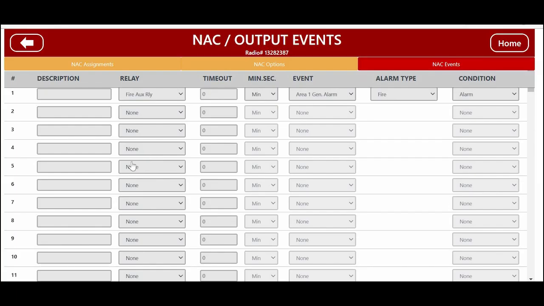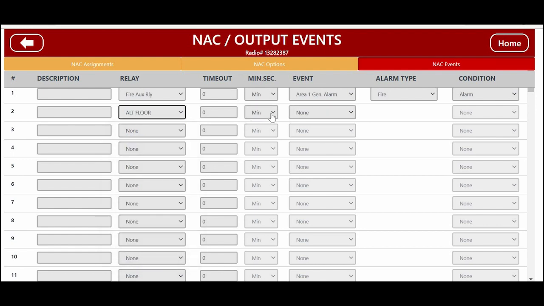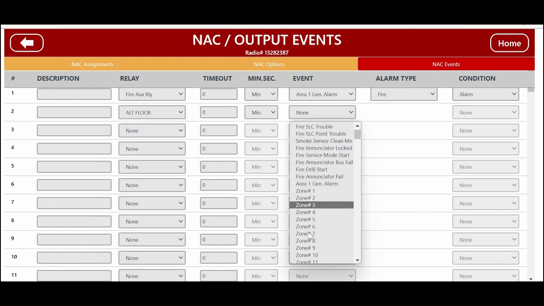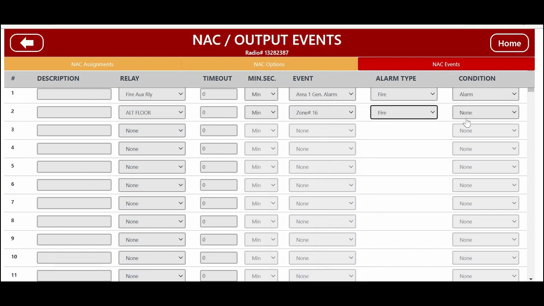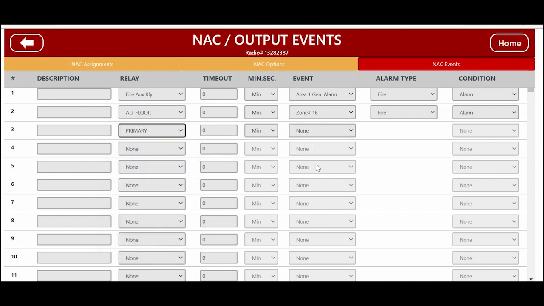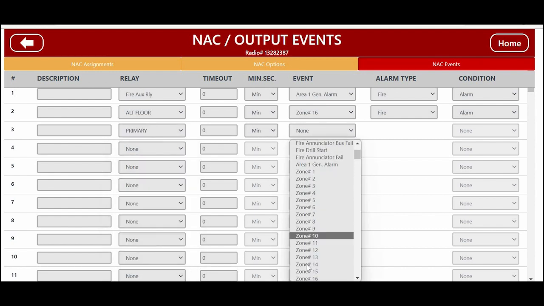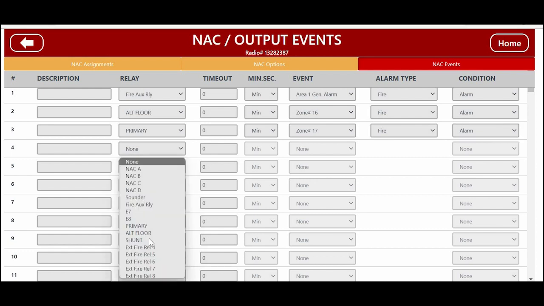Last, we're going to go to the NAC output events, and we're going to have to make an event for each. So to start out, we would do our, say, alternate floor. That started on zone 16. The alarm type is fire, and then alarm. And now zone 16 will trip the alternate floor relay. We're going to do the same for primary, for zones 17 and 18 for our second and third floor elevator lobby.